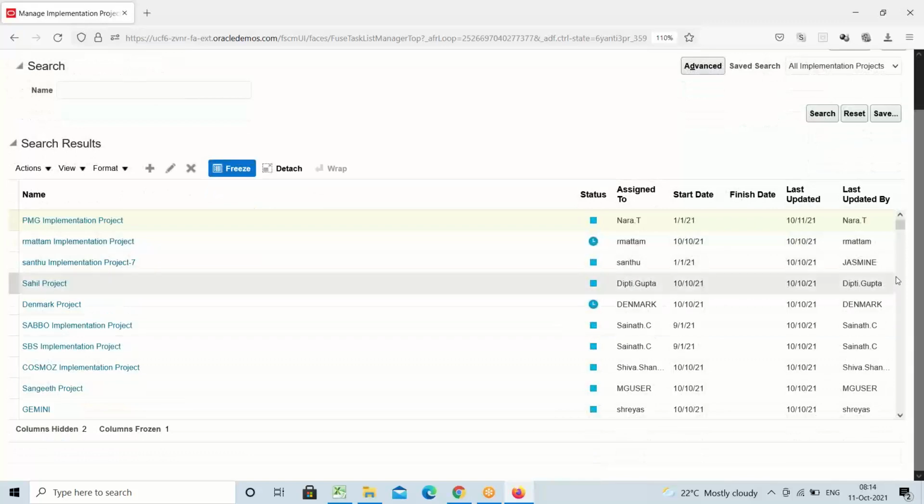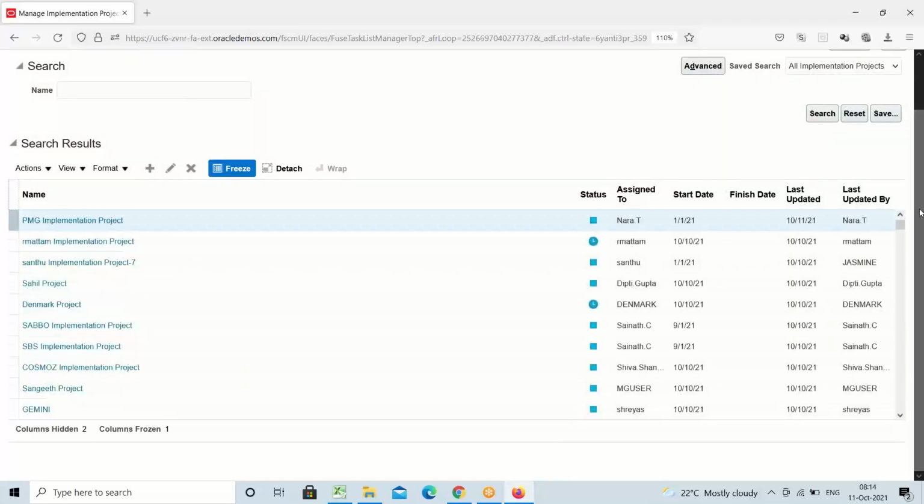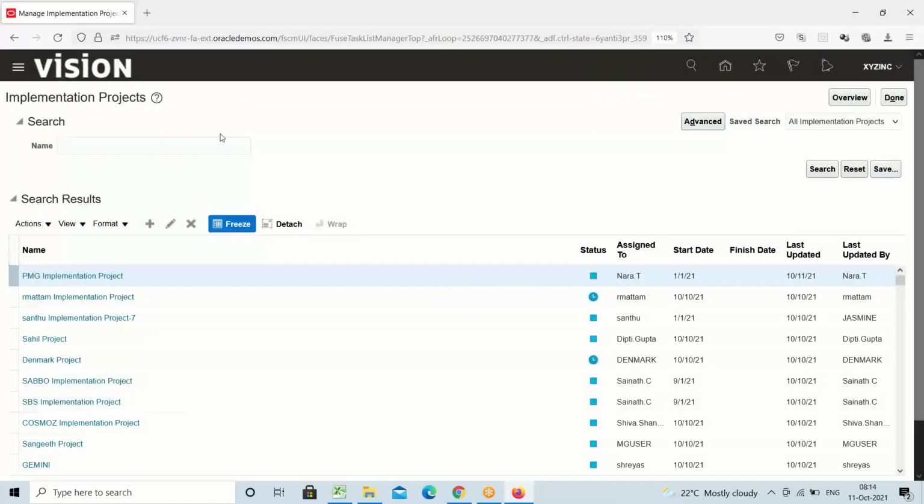Here you can see many projects. When it comes to reality, how many projects can we have in one instance? What Oracle is doing is, for one client, Oracle is providing only one instance. Of course, they can provide more, but ideally one instance is enough for one client.